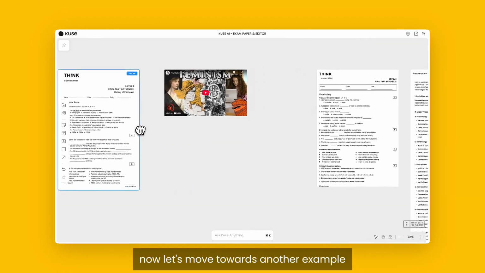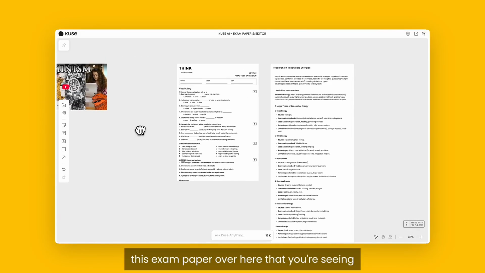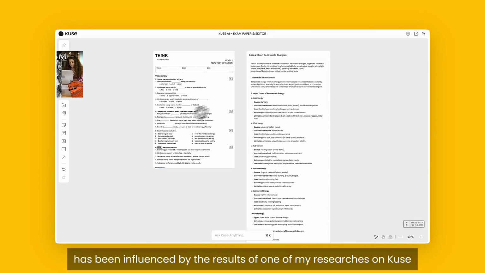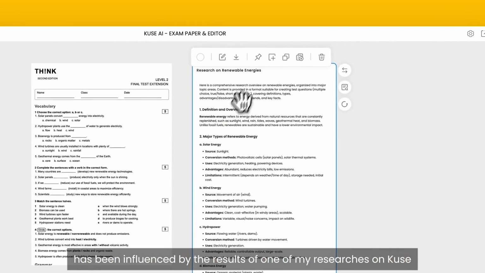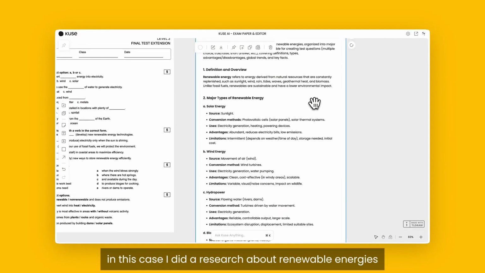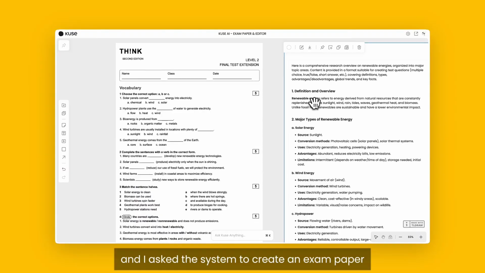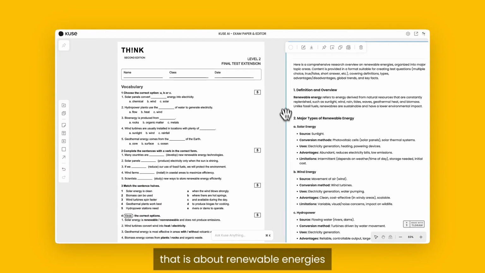Now let's move towards another example. This exam paper over here that you're seeing has been influenced by the results of one of my researches on Kuse. In this case, I did a research about renewable energies, and I asked the system to create an exam paper that is about renewable energies.